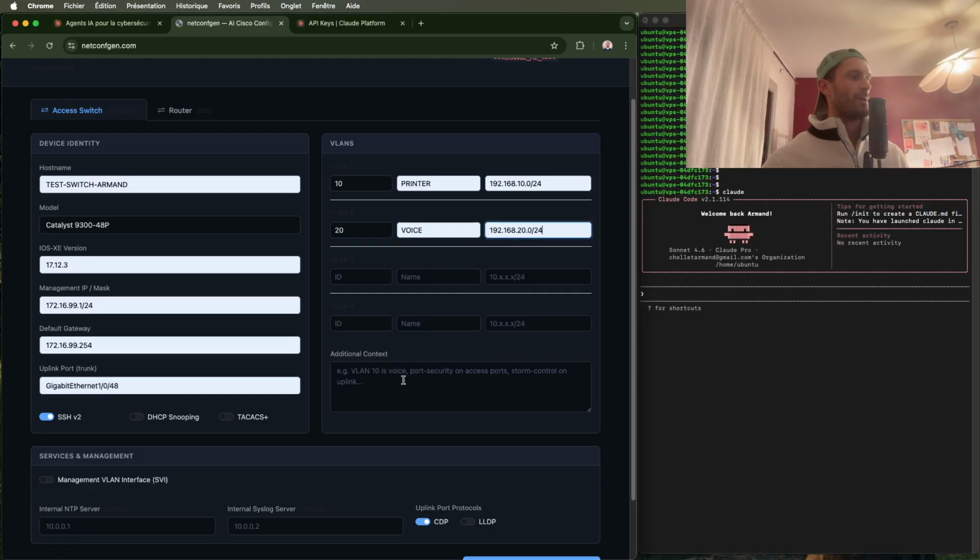And the interesting part is the additional context. In that, I want to say, for example, I'd like to assign port 1 to port 12 to the printer VLAN as access ports, and we'll see what it does, if it works nicely or not.